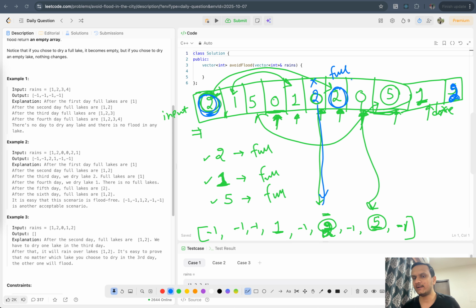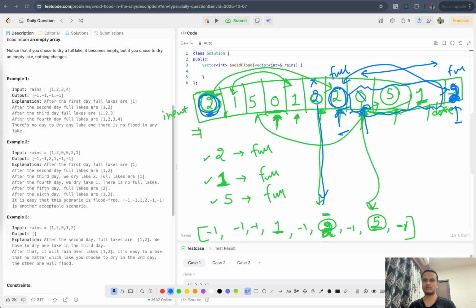we have to find a dry day between these two indexes, like this day and this day. Between these 2 days, we have to find a dry day to dry this lake number 2, because it's full. We have to mark it full again. So we have to dry it somewhere in between. Between these 2 indices, I have to dry it. Okay, and if we found a dry day, but it's already taken by 5, so we don't have any more dry day, and we will say that we will surely be flooded, our city, our country.